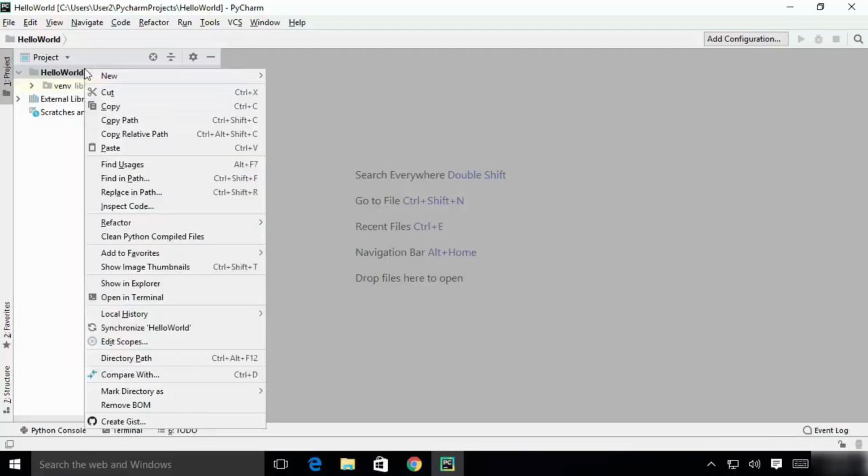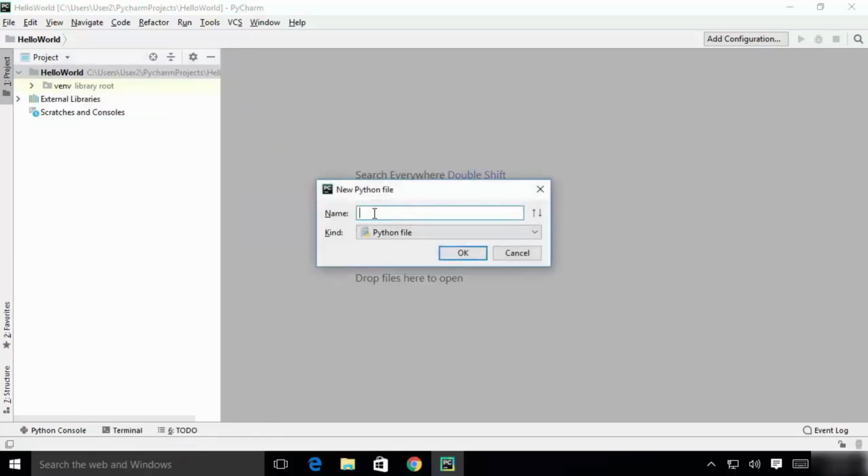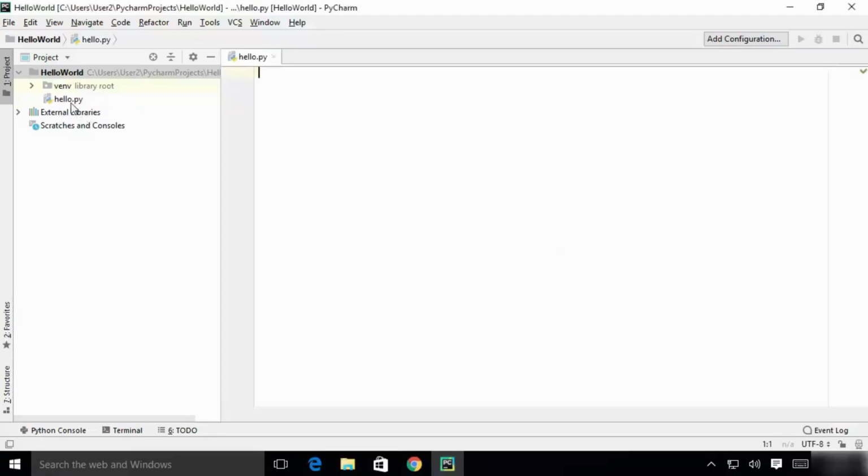So we need to just right click on our project and then click on new, and then choose Python file from here. And now we just need to give the name to our Python file, for example hello, without any extension. So you don't need to provide any extension when you choose this option which says Python file, and now click OK. And now you can see on the left hand side that this file is created, which is hello.py. This .py extension is added by PyCharm for us.